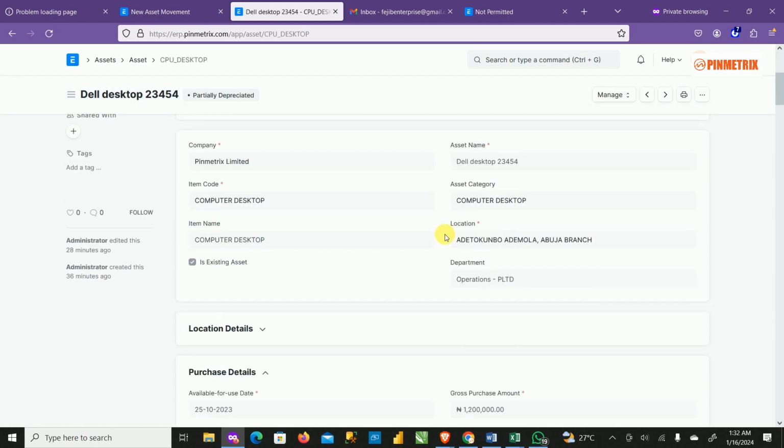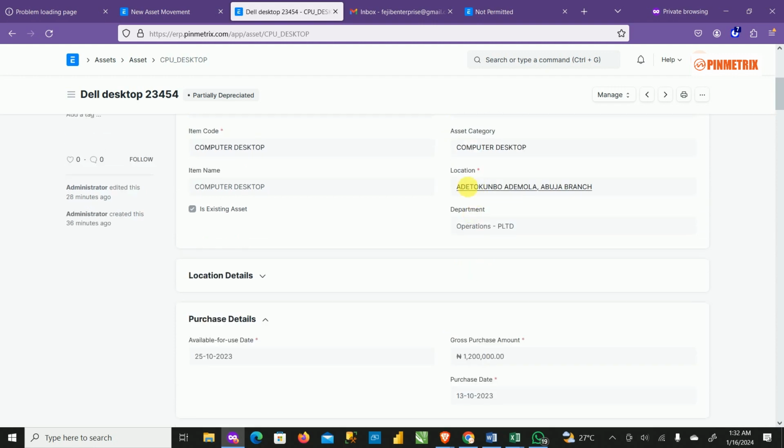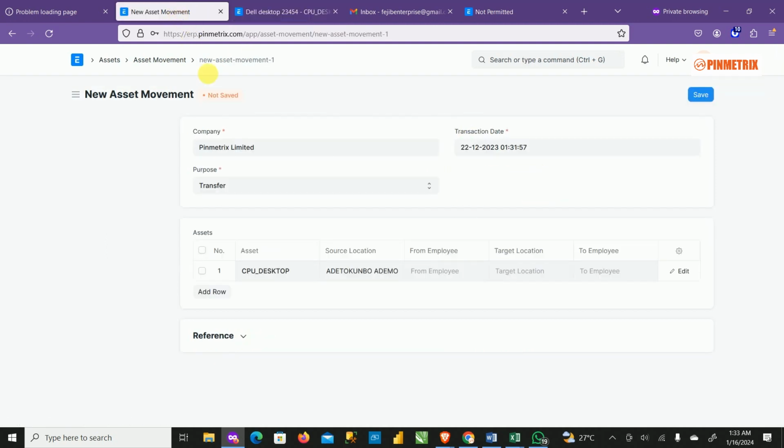So the asset is in this location. Look at the location. This is where the asset is. So we want to move it from this location to another location. So that is why we are doing asset movement.